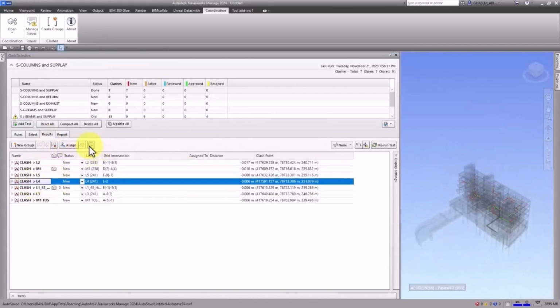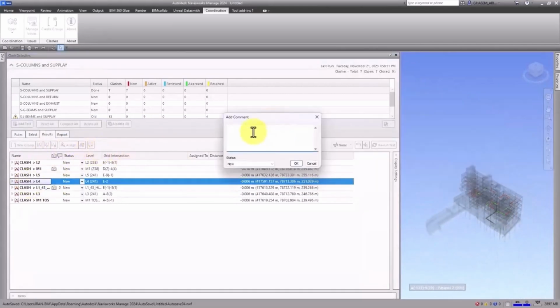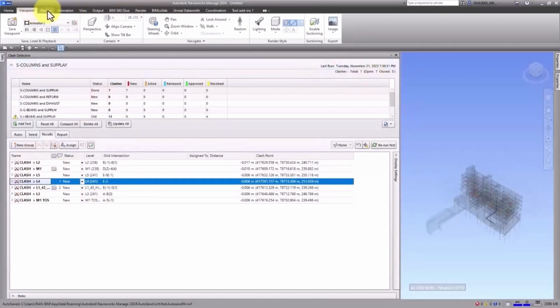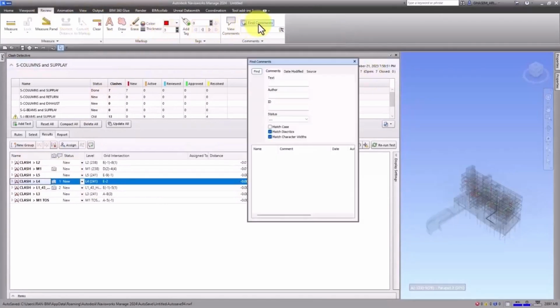You can even add a comment. You can have a window like this, and you can type, as an instance, level 4, enter, and check model, for example. And after that, here I can choose new active approval, which I should select active, for example. Okay. And if I want to check the comments, here in the review window, here find comment.